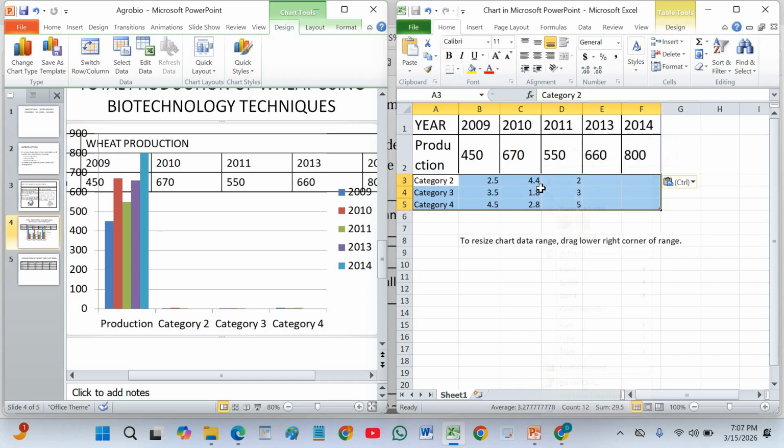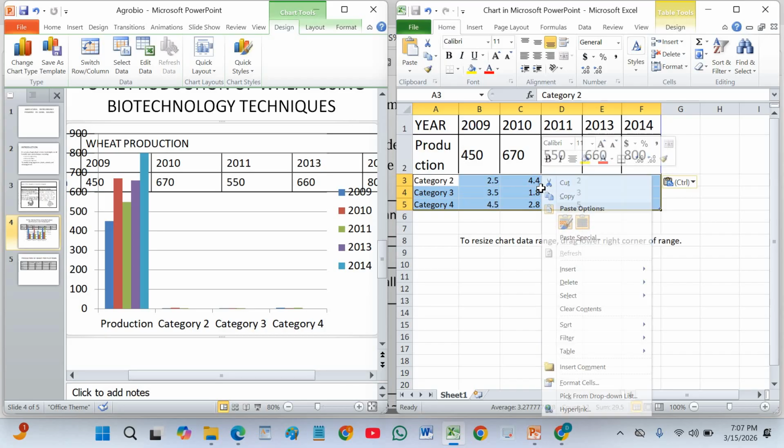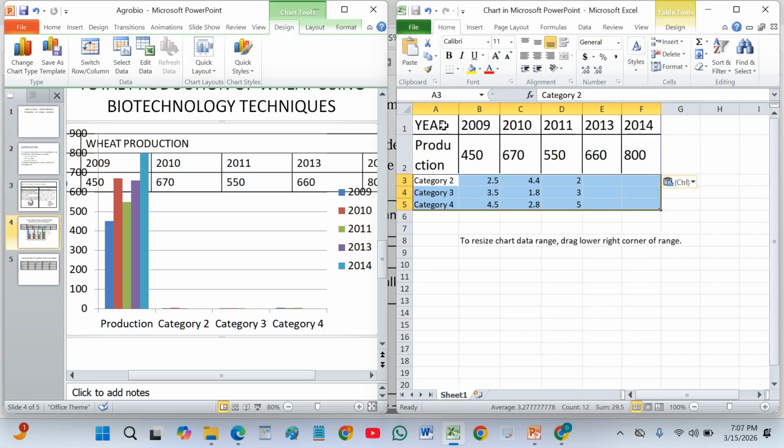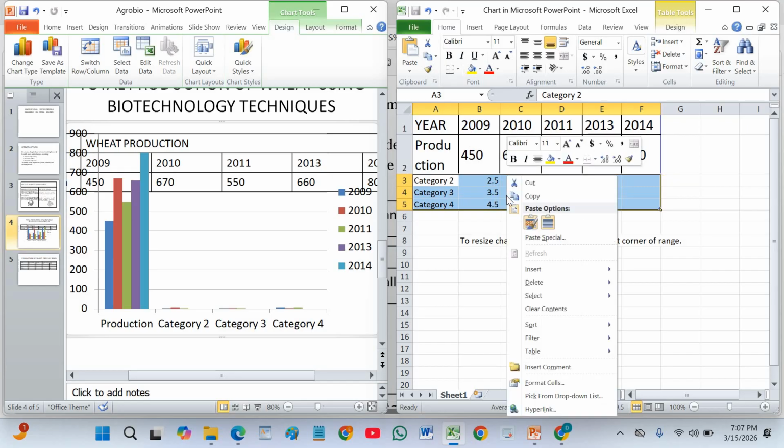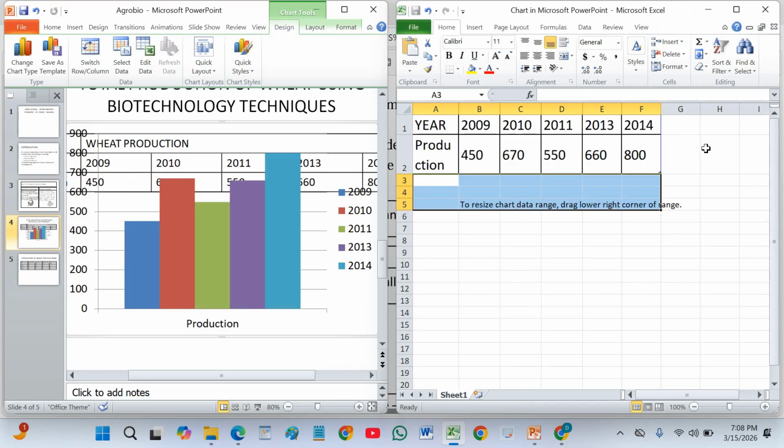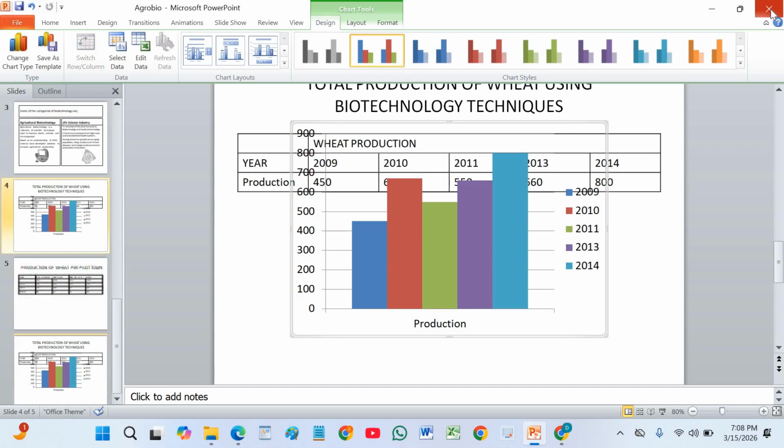We right click, then we click on the button for delete. These ones are rows. Therefore, when you click delete, you click table rows. After that, you can close the chart from the Excel.